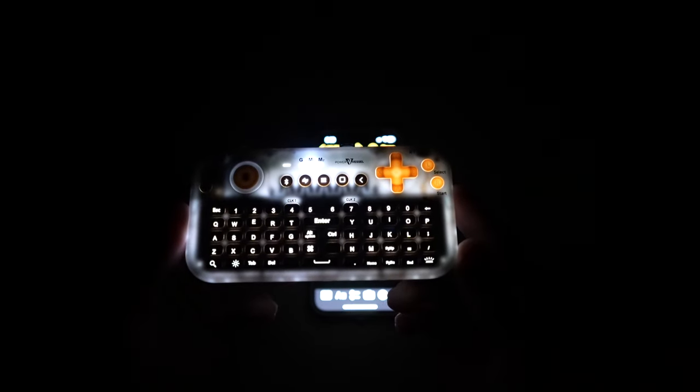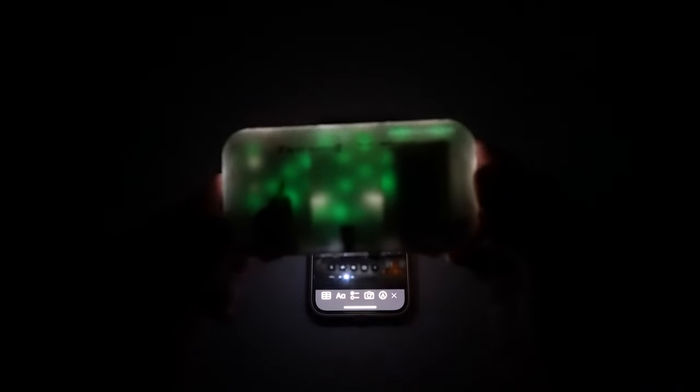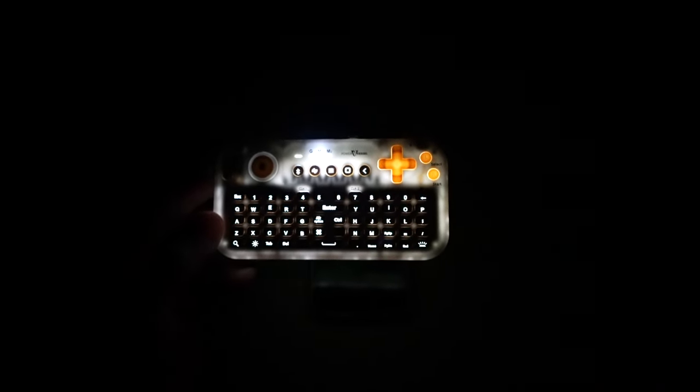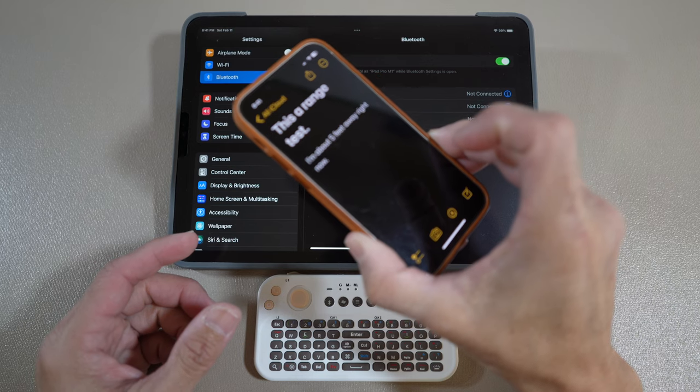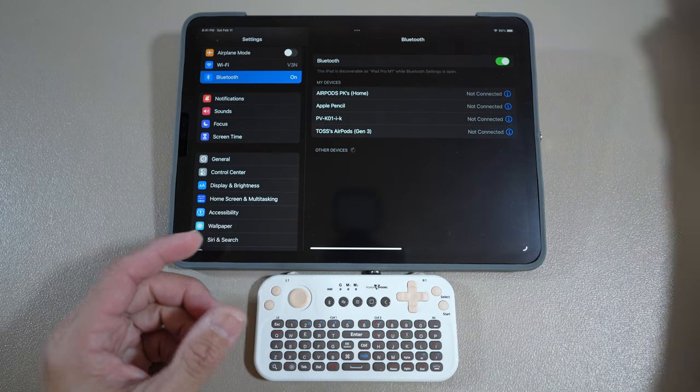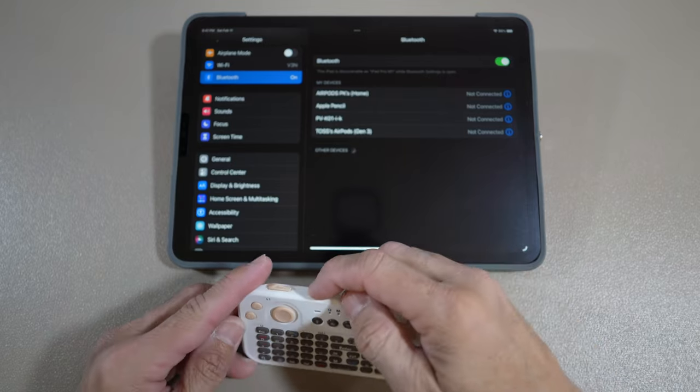Wow, major light bleeding here. To me, I think there's a design flaw here for the white version. You may like this, but I don't think it's supposed to be this way. I think the black one may have some light bleeding, but not this major. Okay, moving on. Here I'm testing switching between devices.